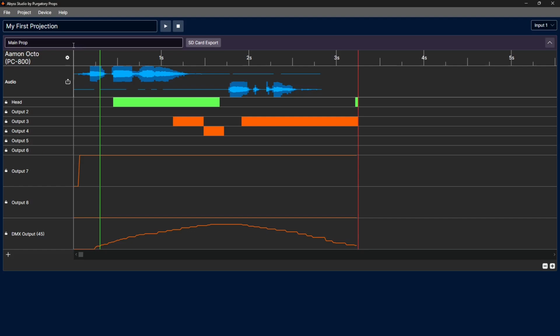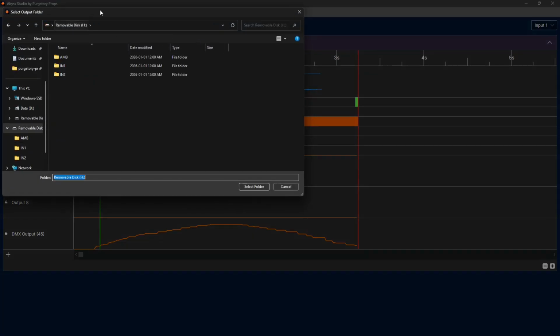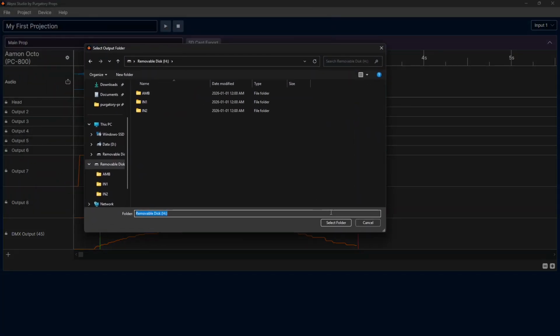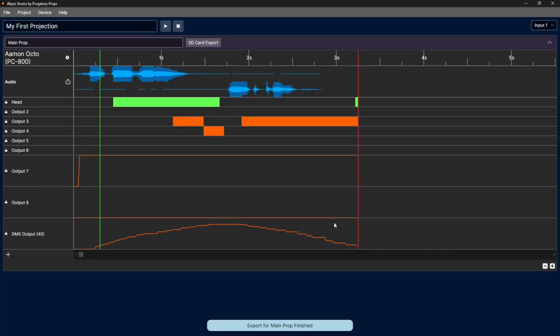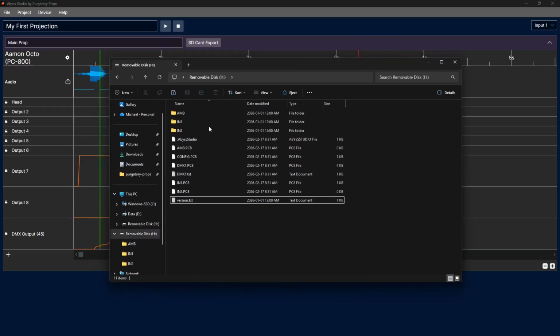Now when we're ready to send this to our Octo, currently the only way is SD card export. So if you click this button, or again it's under device, you'll be prompted for your SD card. So here we have just a basic Octo SD card. And it'll save everything to that SD card, including the audio, is this. So we see we have this Abyss Studio file, and you might not see this on your computer depending on your settings, but this keeps copies of the output names, the output colors and stuff. So if you load from SD card on that splash screen, it will remember all of those options.